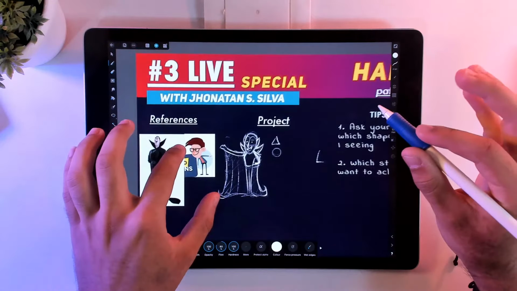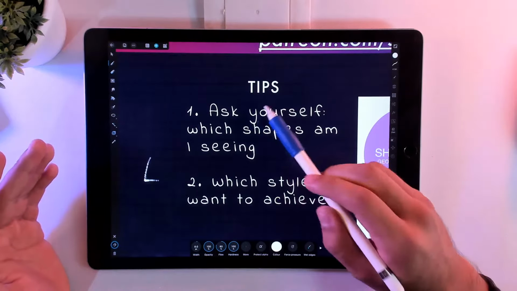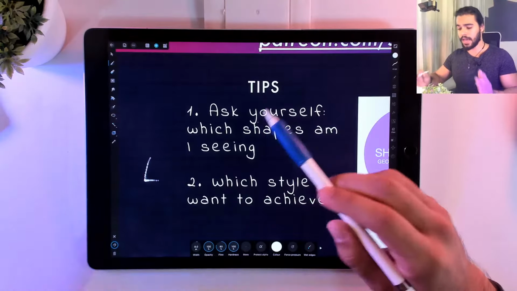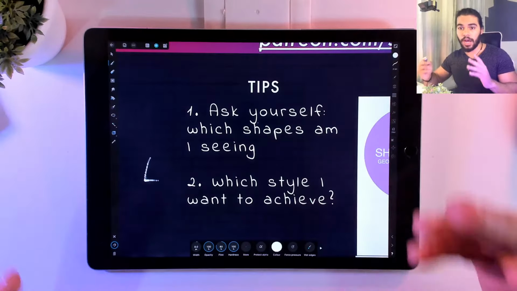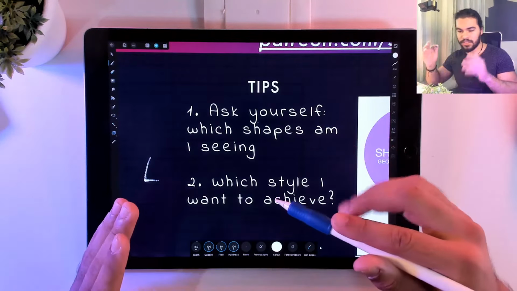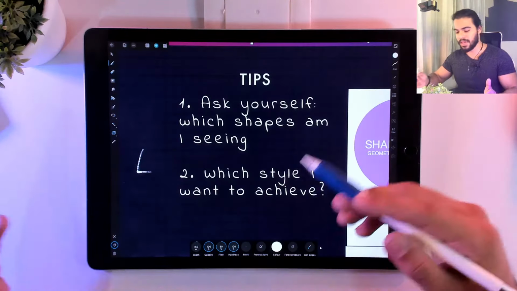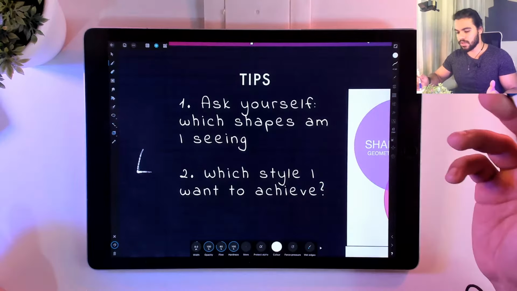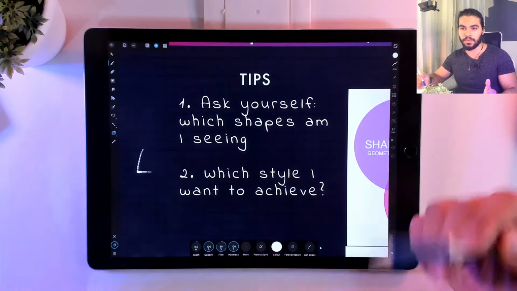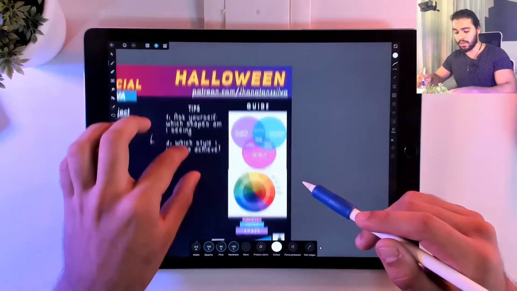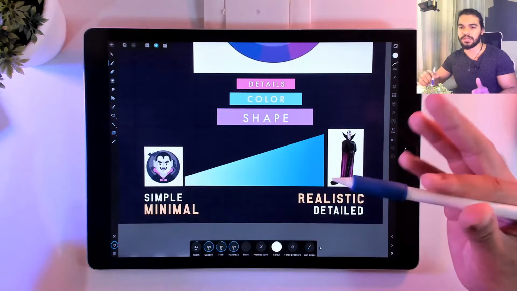And okay, let me give you some tips before we make the vector. The tip I'd like to tell you is, ask yourself, which shapes am I seeing? While you are drawing, while you are vectoring, always try to ask yourself, because if you get deeper and deeper in your drawing, you maybe can lose yourself in these details. So here I'm telling you which style I want to achieve. You guys can feel a little bit frustrated sometimes because you are not able to find which design style you want to achieve.